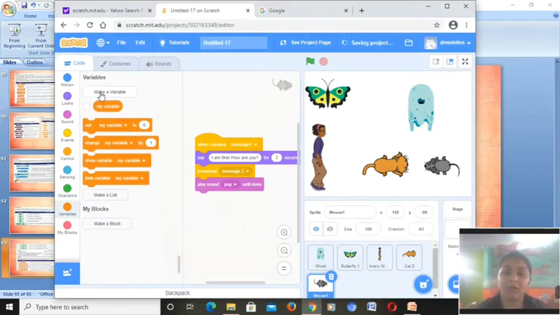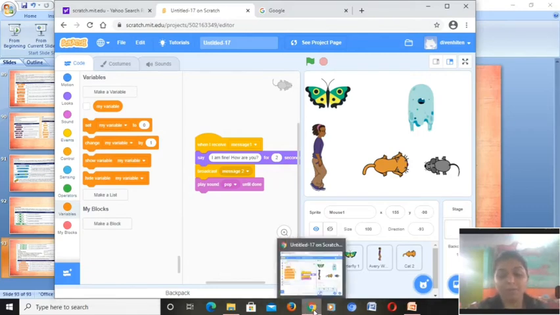It is a data block. Now in this, the data which we are filling can be changed or it may vary also. So for that purpose we are using the variables block. Understood? Set my variable to 0, change my variable by 1, show variable and hide variable. These all are the variables you are having.